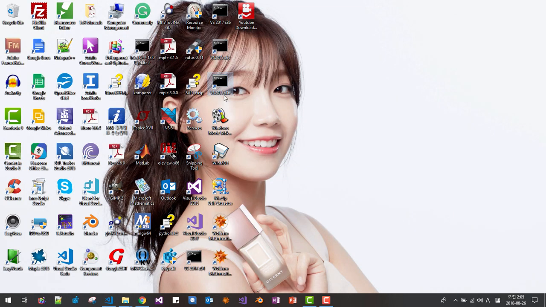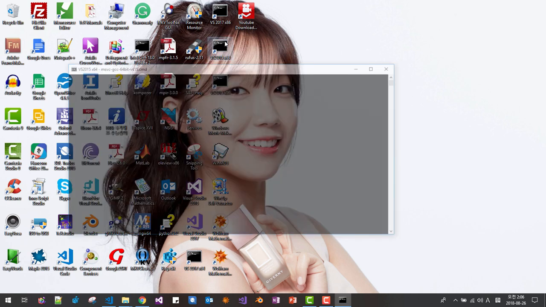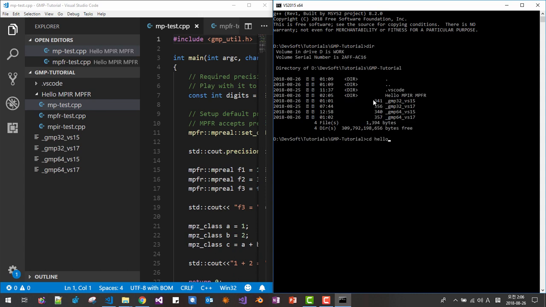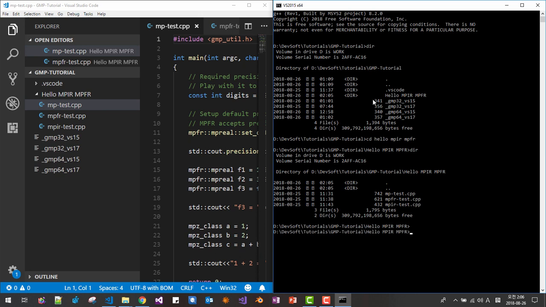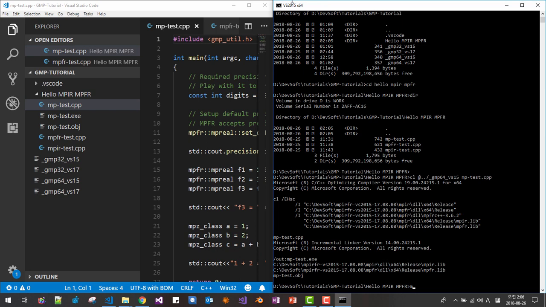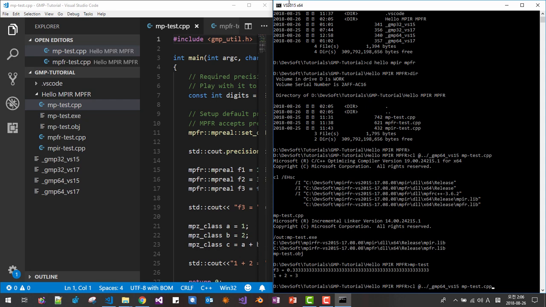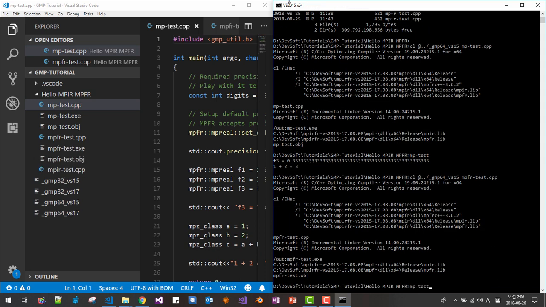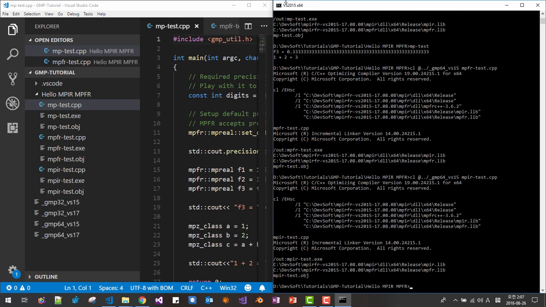We go to Visual Studio 15, 2015 64-bit. Here in the same manner, cd hello MPIR MPFR. Please note that we are working in Visual Studio 2015 64-bit. CL, GMP, 64-bit, so 64 VS 15, MP test CPP. So MP test was created successfully. Now we are trying with MPFR test CPP. Successful. Now MPIR test CPP.